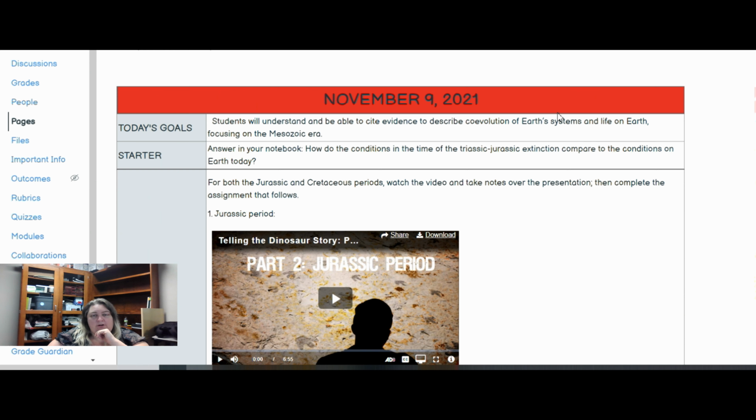So for today, you are going to start off with your Bellwork, which is to answer a question in your notebooks. The question is, how do the conditions of the time of the Triassic-Jurassic extinction compare to the conditions of Earth today? So the time that we are living in right now, how do they compare? Are there any similarities, any differences? One extension from that is to think about what that means for life today.